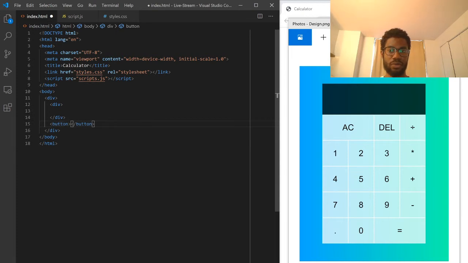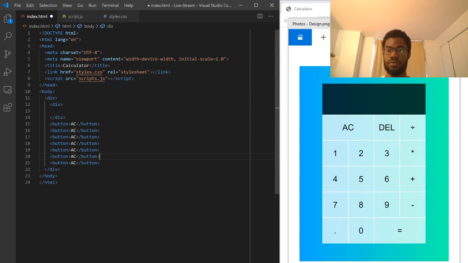So for example, one of our buttons is this all clear button. Okay, I'm just going to repeat this multiple times. Yeah, here we go.